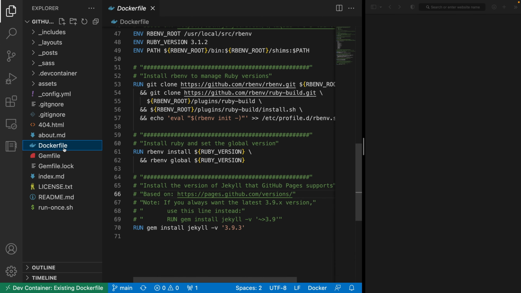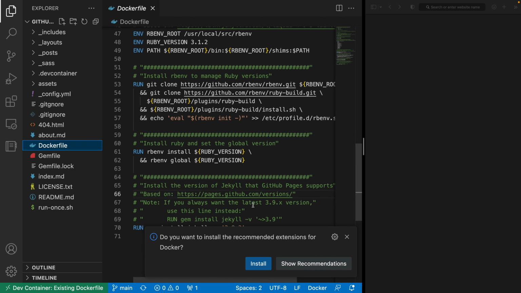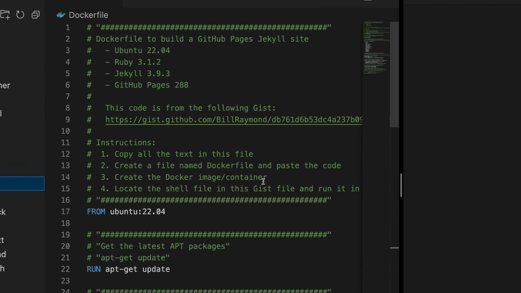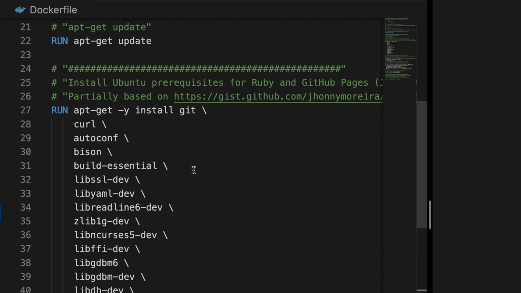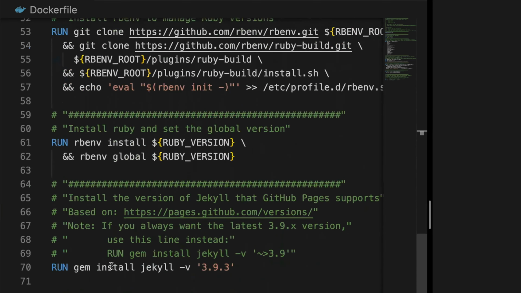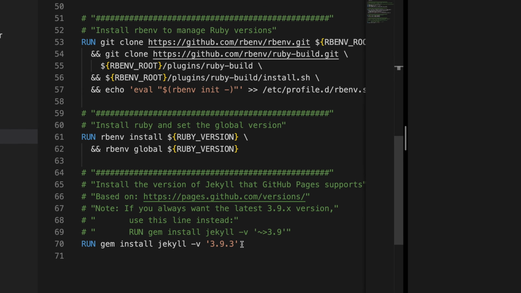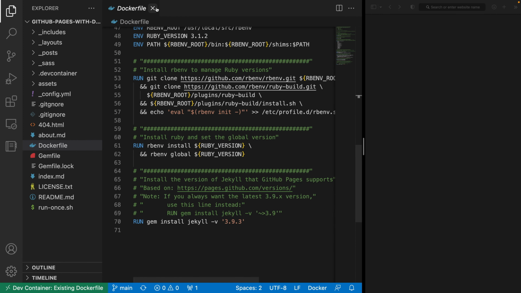Remember when we had this Docker file? This is the first thing that we ran. I'm going to close this dialog here. And remember, we installed Git and curl and a whole bunch of other things. We installed Ruby, and then we installed Jekyll, but never created the site. That's what the Docker file did.